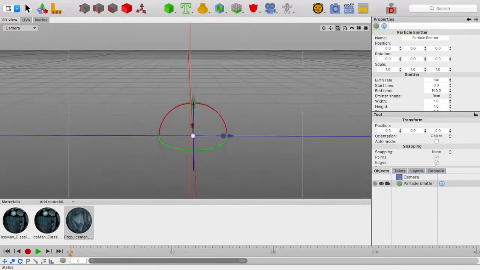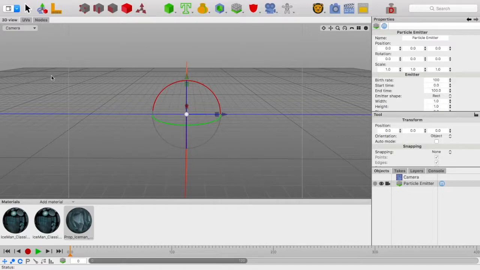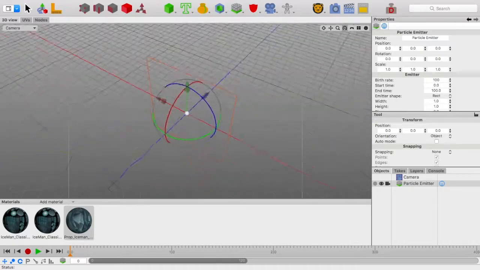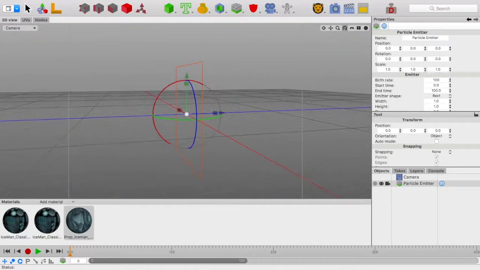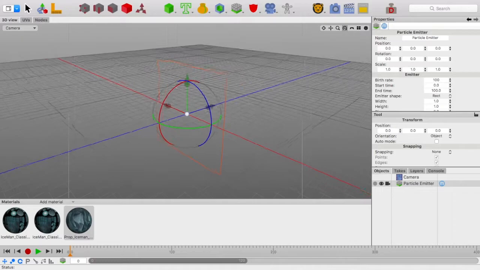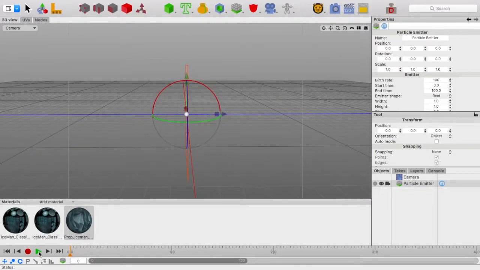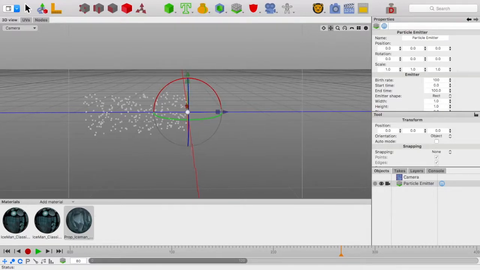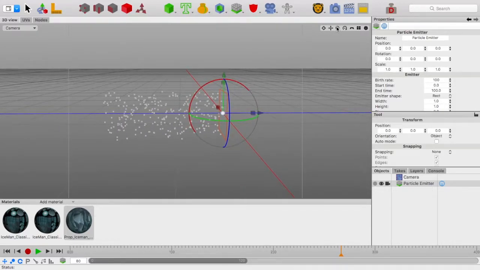So if you open up the particle emitter, you will see this 2D box. It doesn't really do anything, but if you press the play button, you'll start to notice all these little dots start to flow out of it just naturally, and in its default state, it will just do this for the length of the timeline.